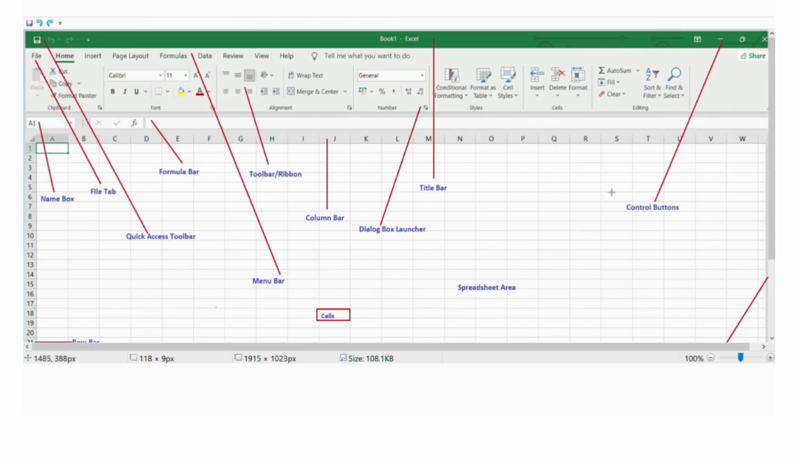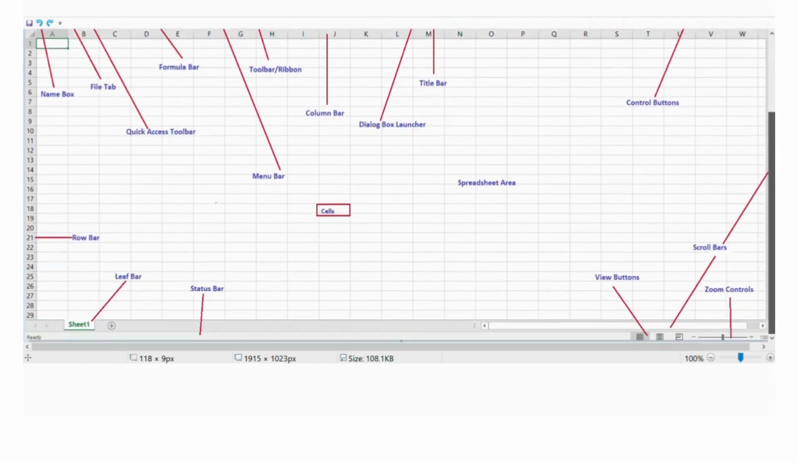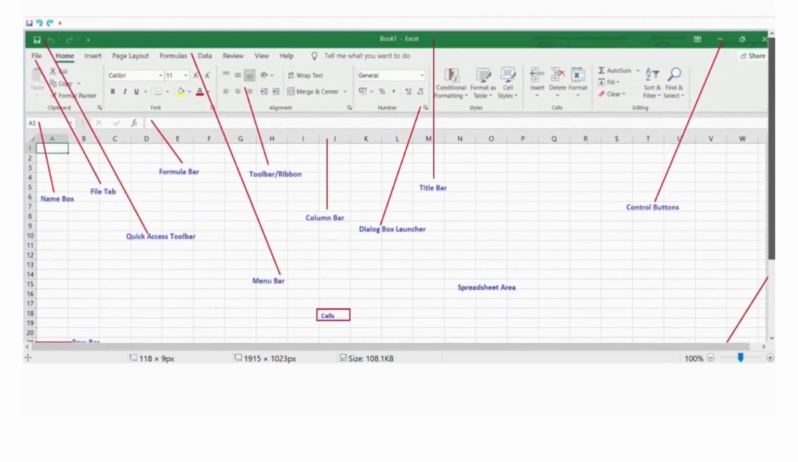So this is the MS Excel workbook, or you can see it as a user interface. This consists of worksheets. At the bottom of this screen, we see Sheet1, Sheet2, Sheet3, etc. We can add a sheet by pressing the plus icon here, and we can rename it also.